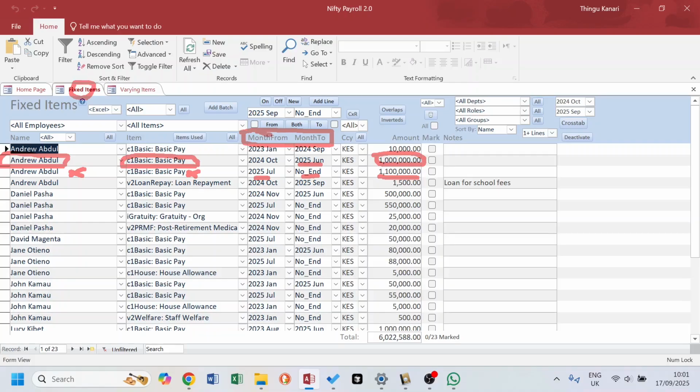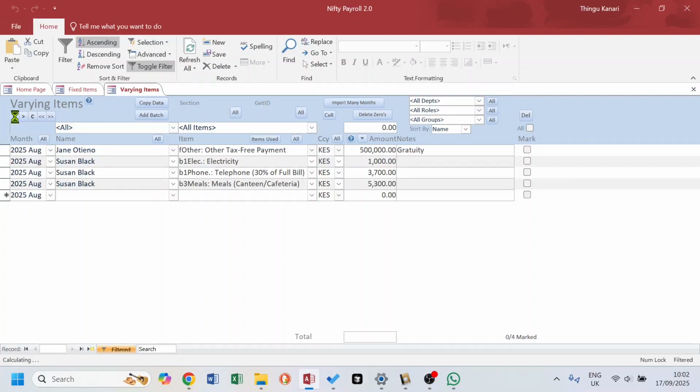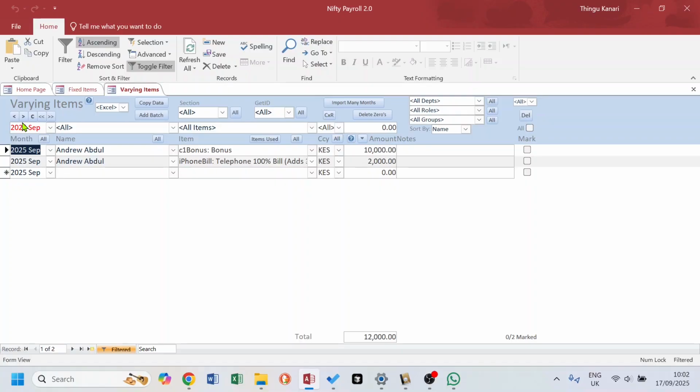It's about a range of months. Varying items is about a single month. Just a single month. You come here, this column. In this case, we are looking at September 2025. If you go to another month, you will have different things. The thing about varying items is it captures anything that changes every month or only happens occasionally. From one month it might happen in January, then again it happens in September. So it's not something that remains the same over two or more months.